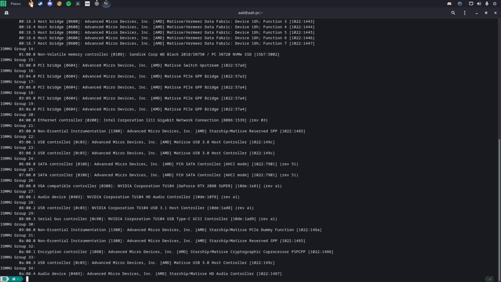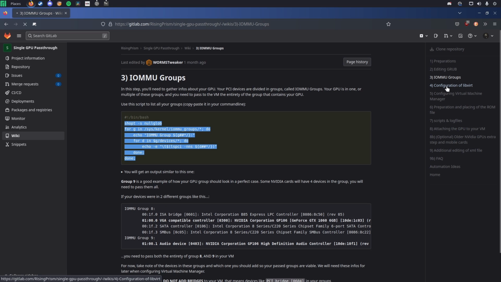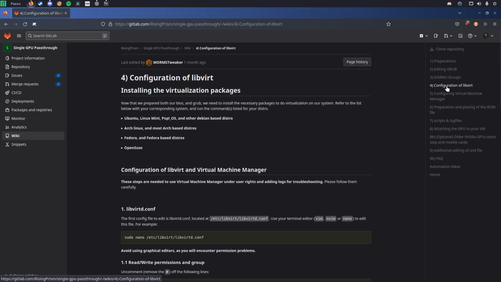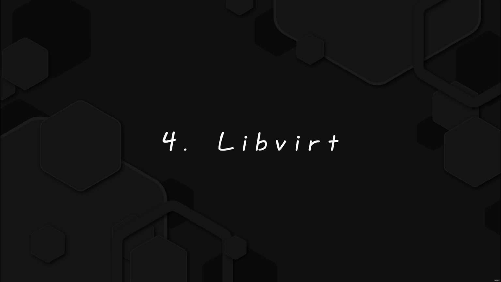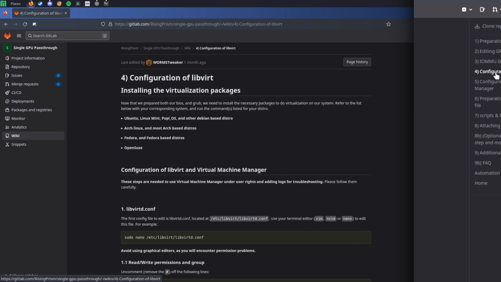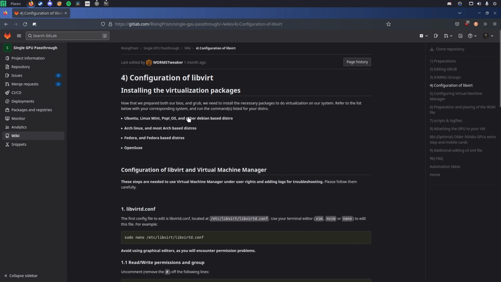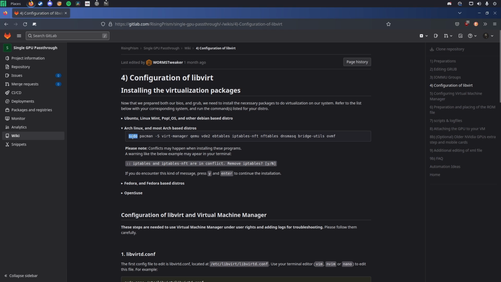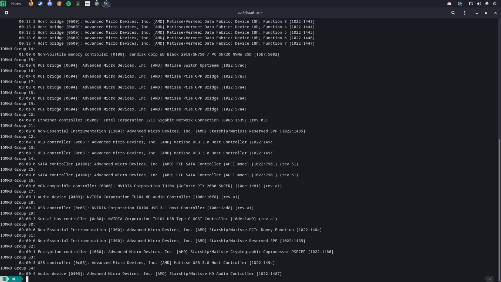Okay, now that that is done, we can start configuring Libvirt. Now again, for your distro, just click the link. Of course, Manjaro is Arch based, so we'll do that.